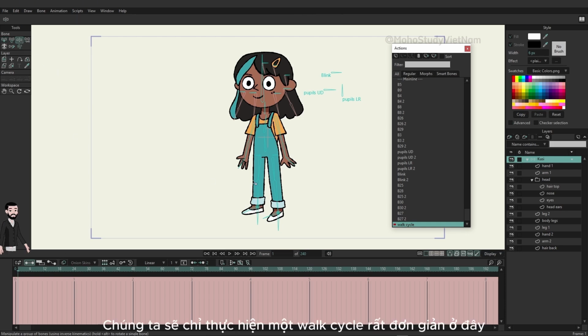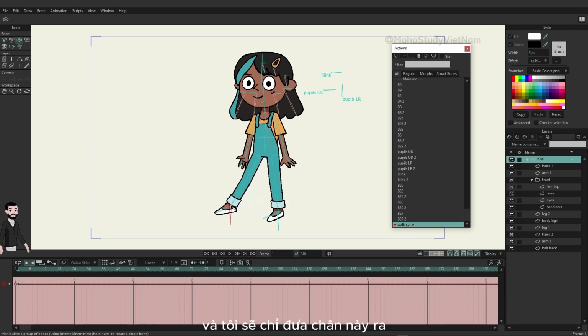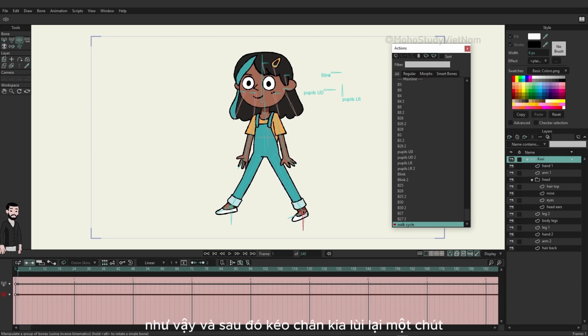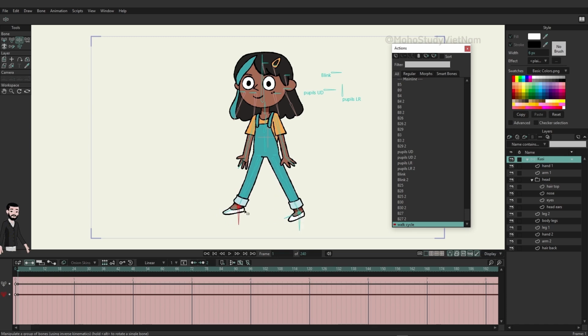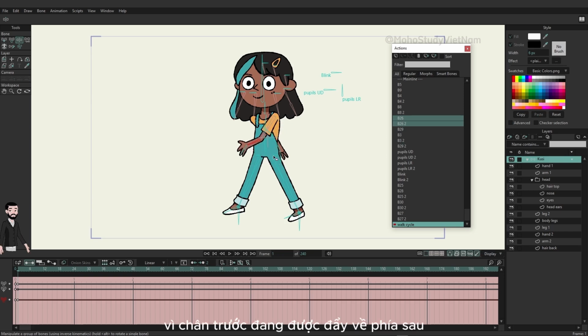We're just going to do a very simple walk cycle here. So we'll start by taking the anchors, and I'm just going to bring out this leg like so, and then bring the other one back a little bit. So something like that. Next, let's move the arms. So with the back leg being out, I want to bring the back arm back, doing the opposite of what its counterpart limb is doing. So here, the front arm, since the front leg is being pushed back, will come forward.